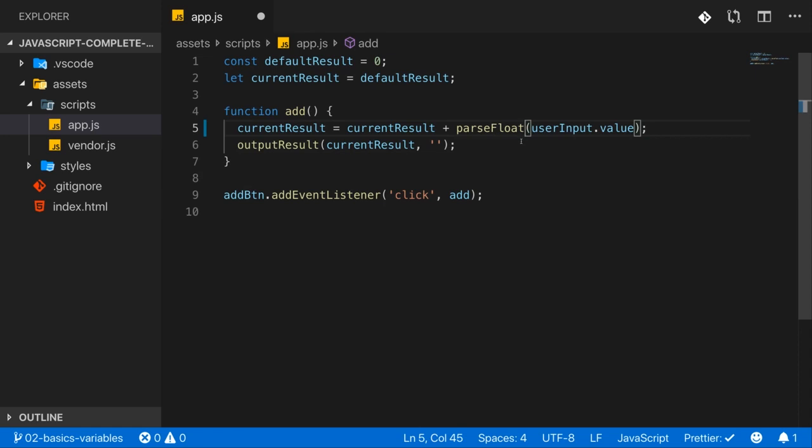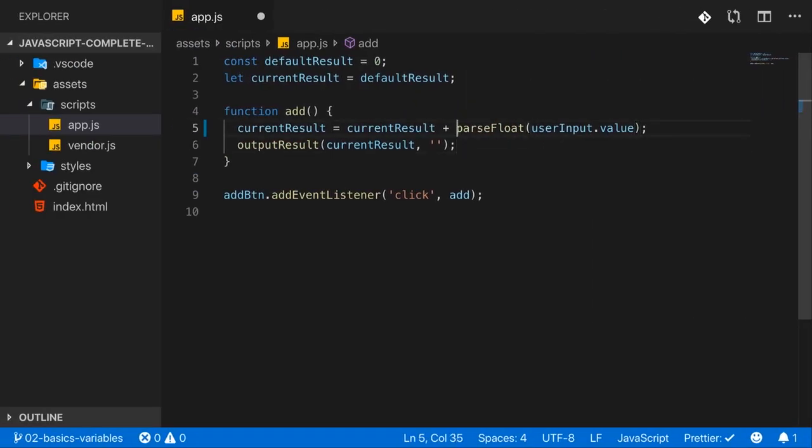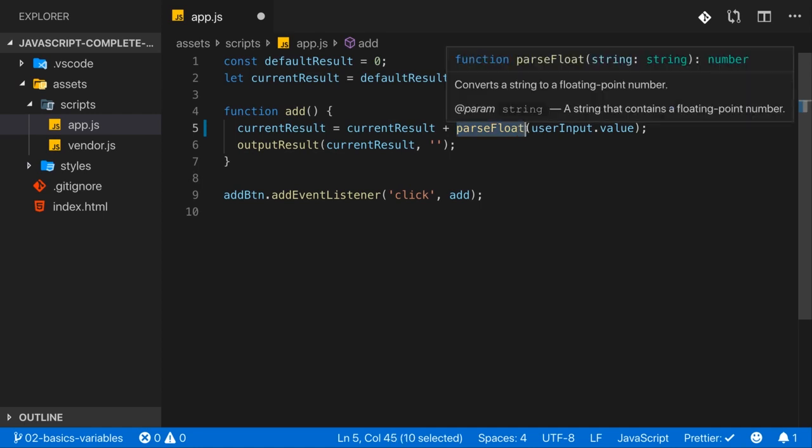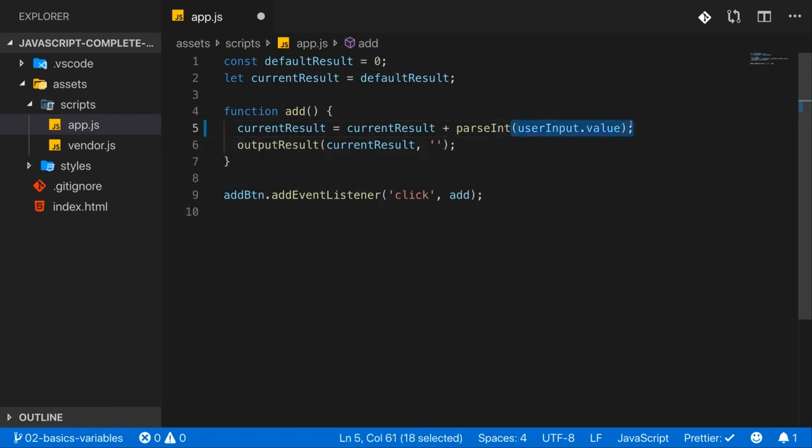So with parseFloat, if you entered 10 here, this will be parsed as 10.0. With parseInt, if you entered 10.1 here, which actually this input doesn't allow, but if you would do that, it would give you 10. So parseInt and parseFloat are functions built into JavaScript that will, in the end, take a string as an input, take a string as a parameter you pass in, and will then convert this text into a number.